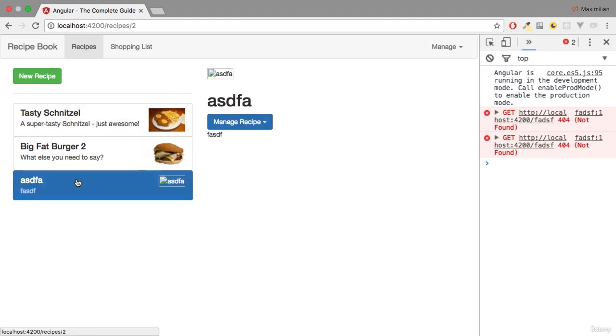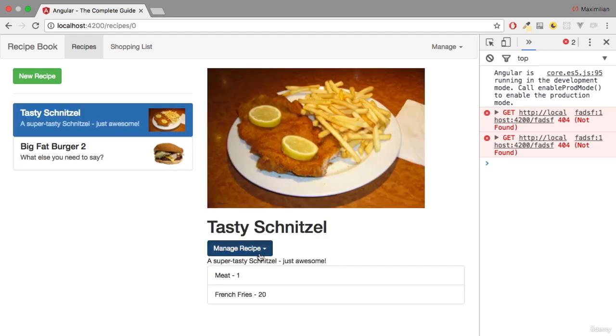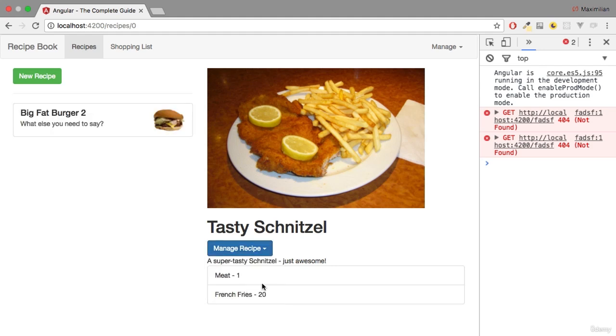All these buttons working. Let's see if we can delete this recipe now. Looks almost okay, but we still see it here in the detail view, even though we deleted it. Can demonstrate this again for the schnitzel. See it? It's still here, even though we removed it. So that is something we need to update before we are finally done with this section.